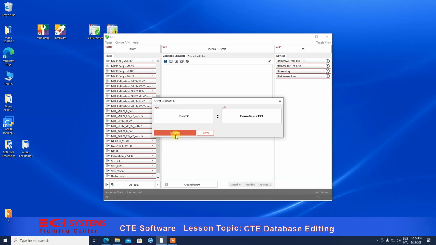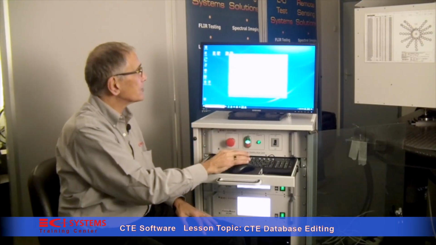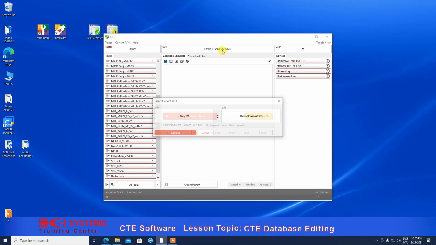Click OK, select it. Now we have 3 different part numbers in the system. Each one has their own environment of parameters, global and local parameters. First of all, we can see here we have 3 part numbers: CI integration, day TV, and thermal imager. And of course, we can always add new part numbers. We can manage, we can delete them, and we can add new serial numbers.